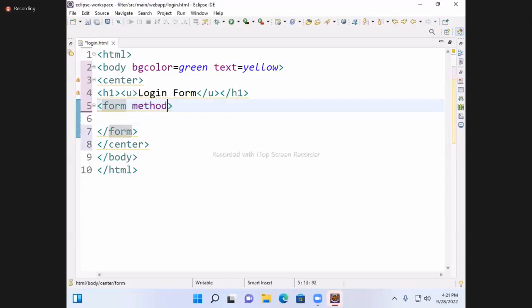Method equal to post. Action equal to, the diagram given yesterday. You see the diagram. When I click on the submit button, first control passes to the welcome servlet or login filter. Welcome servlet. So the welcome servlet URL pattern we have tried. Okay. Form method equal to post and action equal to welcome. So control passes to the welcome servlet.